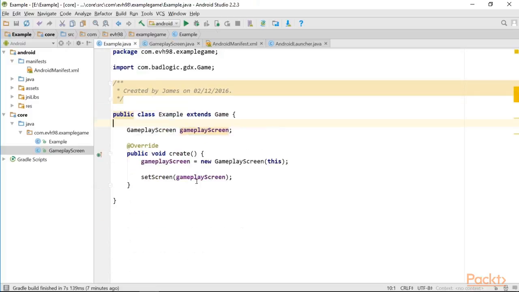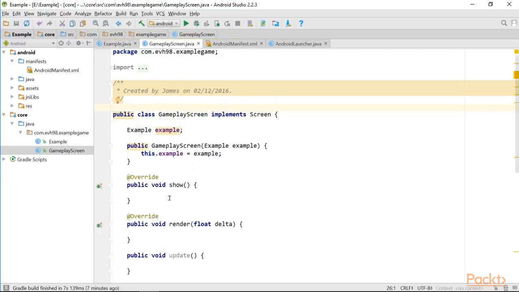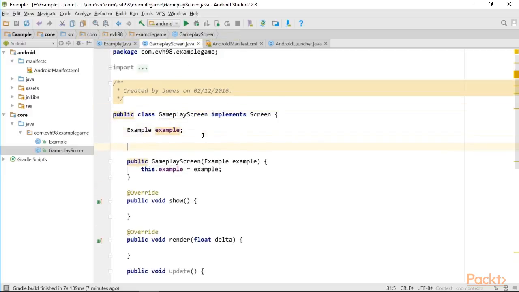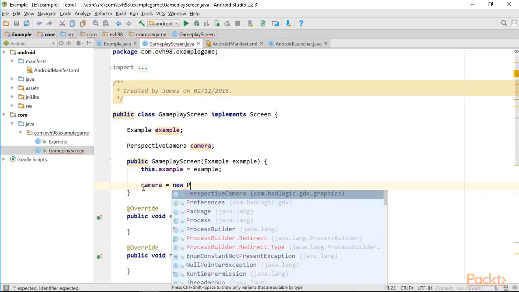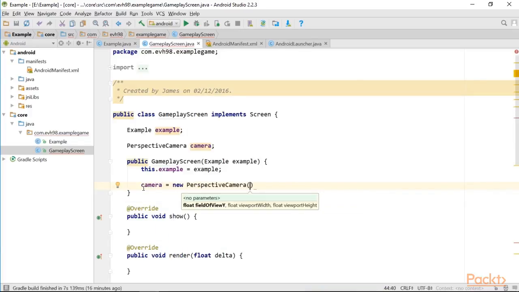And I've also taken the main menu screen out of the main class as well. So first things first is to create our camera, and we're not going to be using the orthographic camera, we are going to be using a perspective camera. Let's just name this camera. We're going to set this camera equal to a new perspective camera, and we have three parameters here. We have a field of view, a width, and a height.